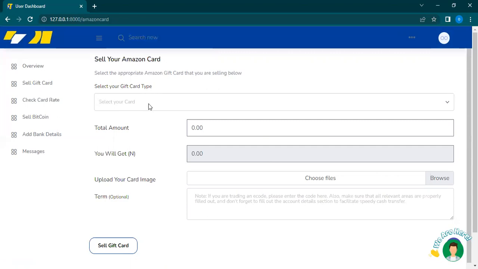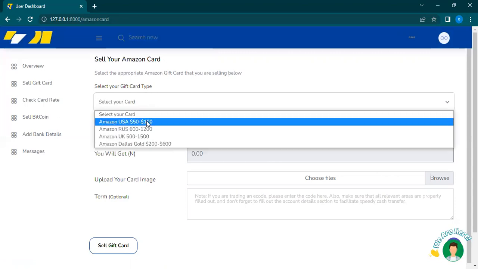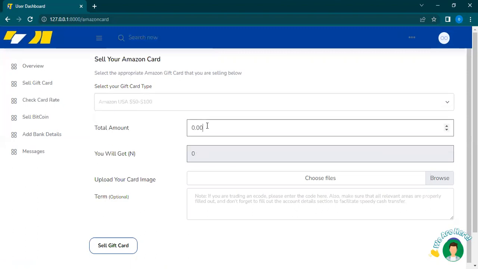Yes, yourself. So now, for example, let's say this Amazon USA $50 to $100. Once I click on it, I enter the amount I want to sell in dollars. For example, I set the rate of this, I think it is $200.